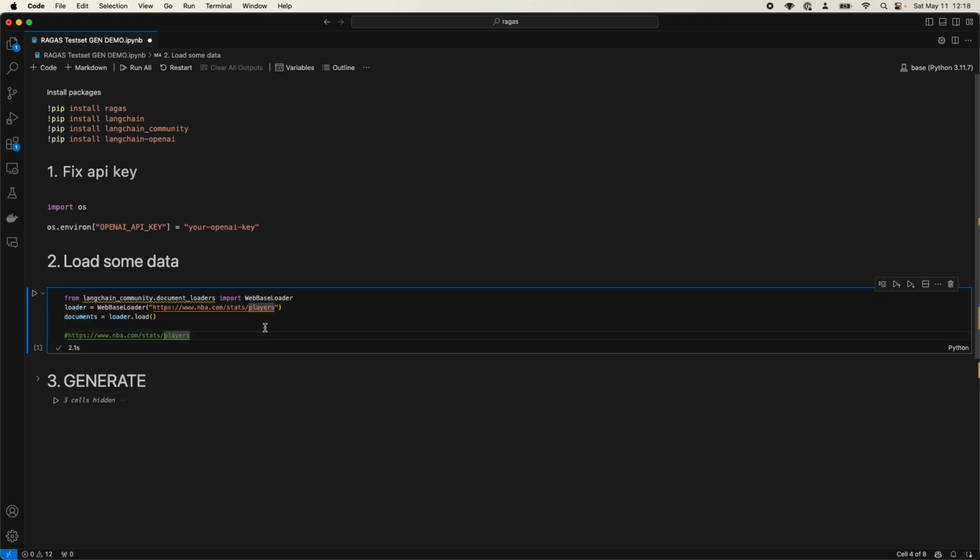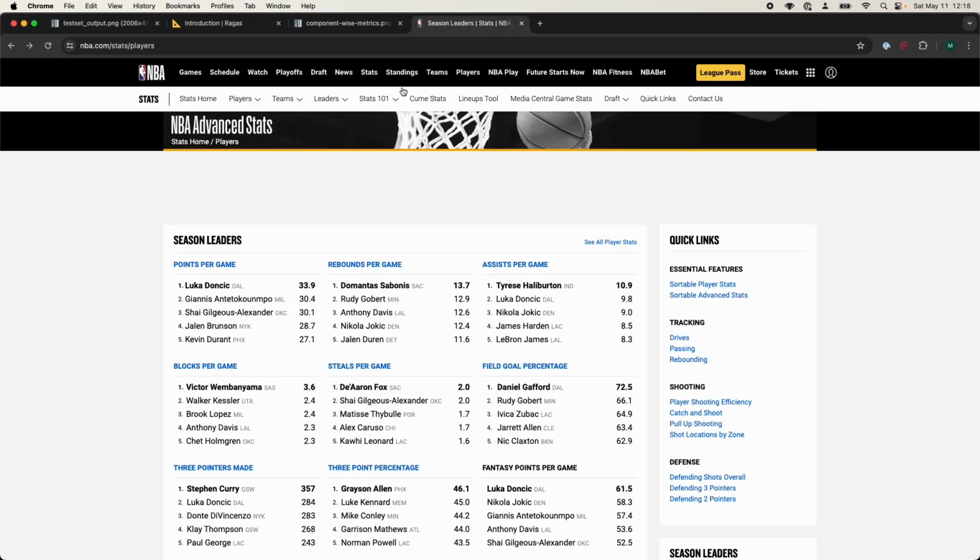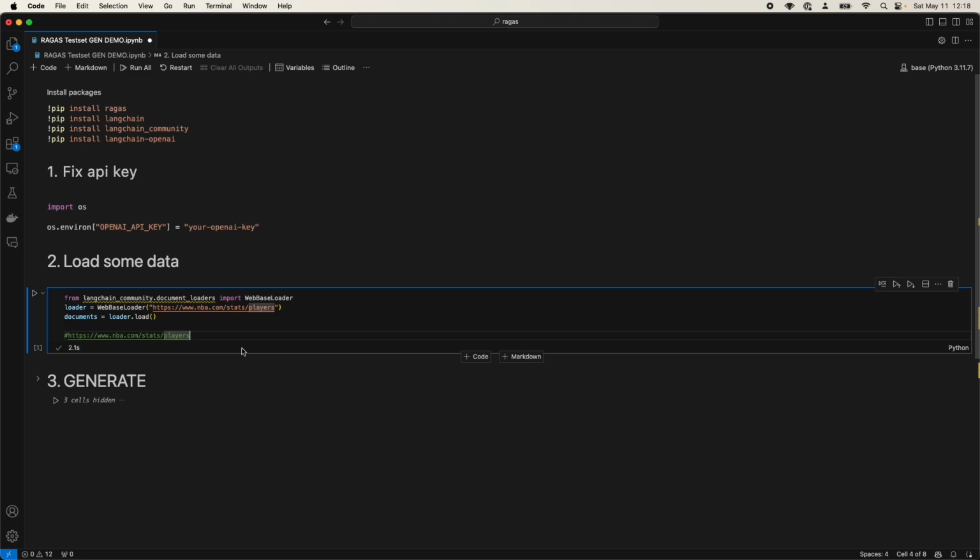And now we're going to load some data. We are loading this data over here, which is the NBA season stats. Now, I know this is a pretty lazy example and it's not exactly relevant to generating a testset, but I'm just using it as a lazy example. You can use whichever loader you can using Langchain. So I'm gonna run that. And this is gonna generate various documents based upon this website.